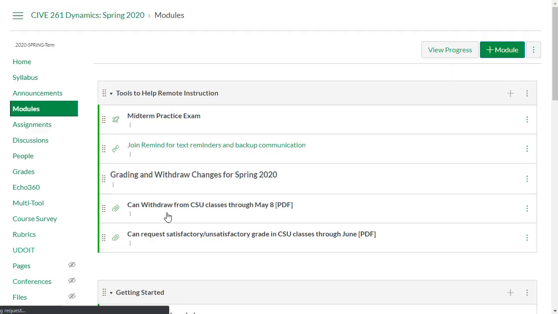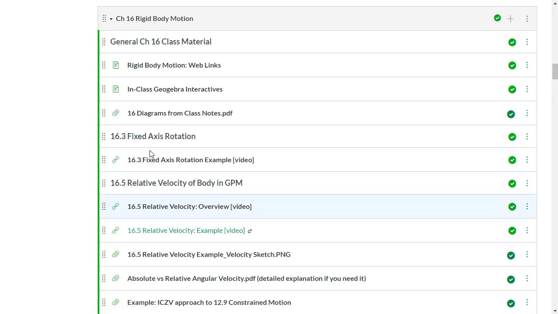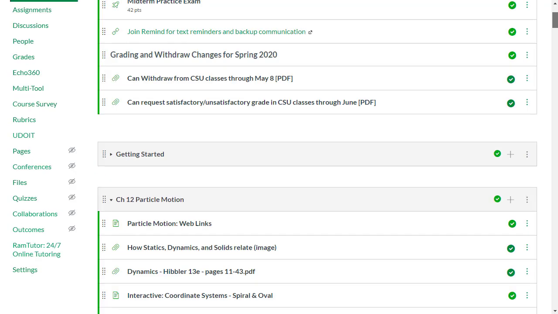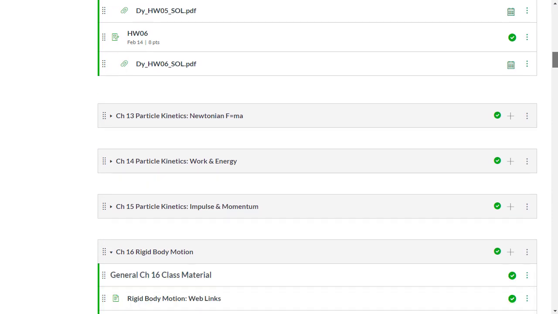So if I click on this chapter 16 rigid body motion, there is a slight pause and then it will jump me all the way down to my rigid body motion, which is about halfway down my module page. Now, one of the challenges with a module page in Canvas is kind of infinite scrolling. It's a giant list of things if you're using modules, and this will help you get there quicker.